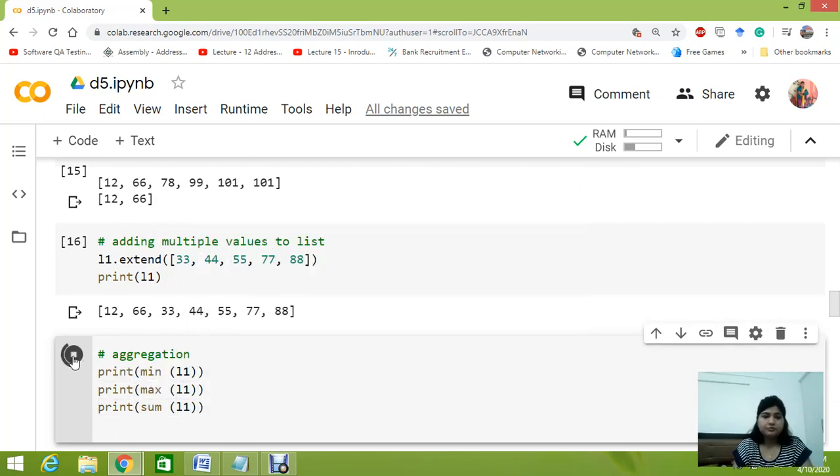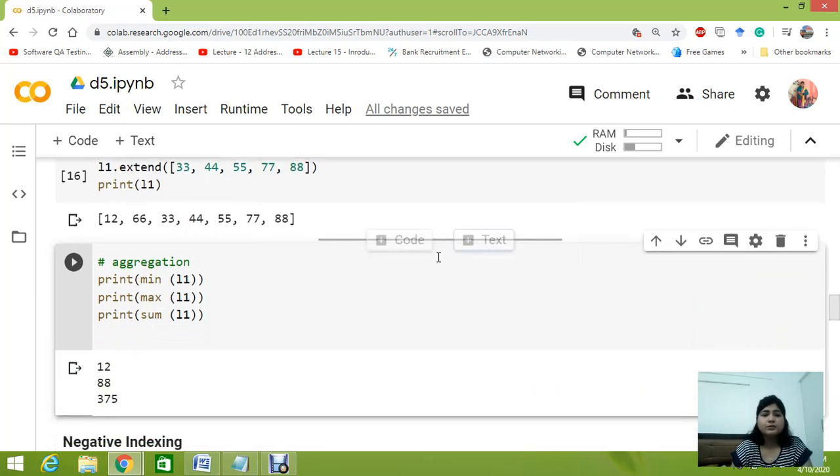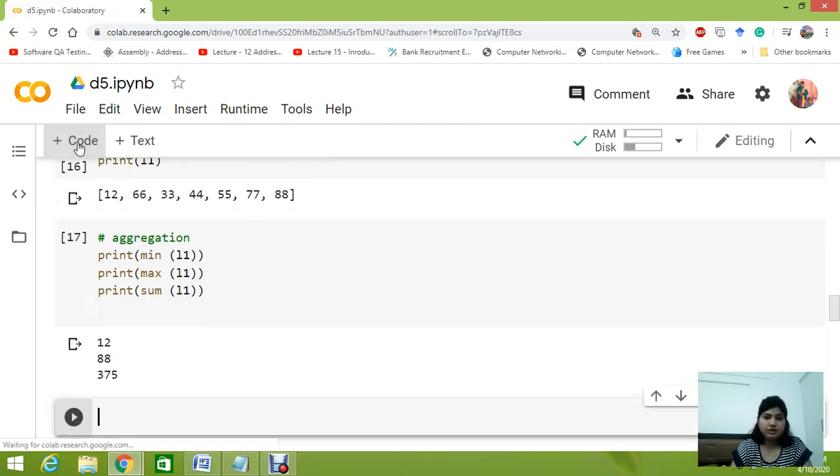Okay. So the operations will now happen over the rest of the list, which was 12, 66, 33, 44, 55, 77 and 88, and it has come with aggregation functions like minimum, maximum, and sum of the list calculated. Now there is one more thing, sorting.